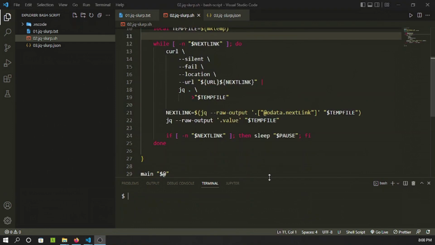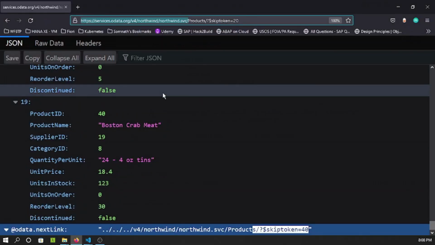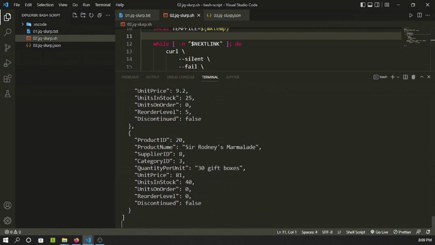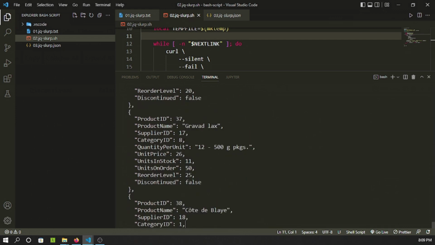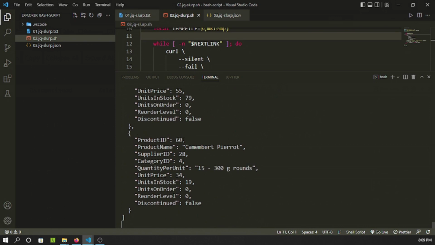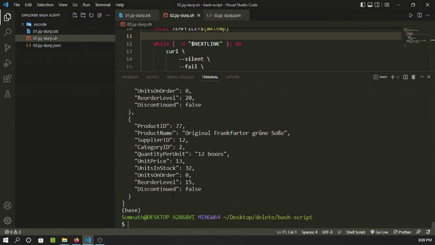So interestingly, we have created our first bash script. Let's run this script now. 02 is my script name. If I run it, it asks for the service URL. So get the service URL from this browser, and the endpoint or entity name is products. Let's see what happens. Voila, it fetched 20 records, then 40 records, again 60 records, and finally 77 records, and it's all over because there is no next link. That's awesome, right? This is what we want.